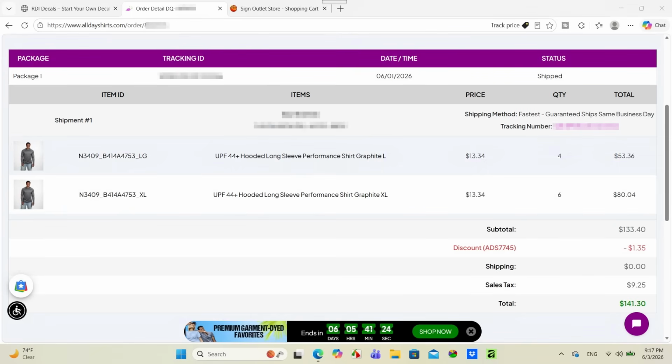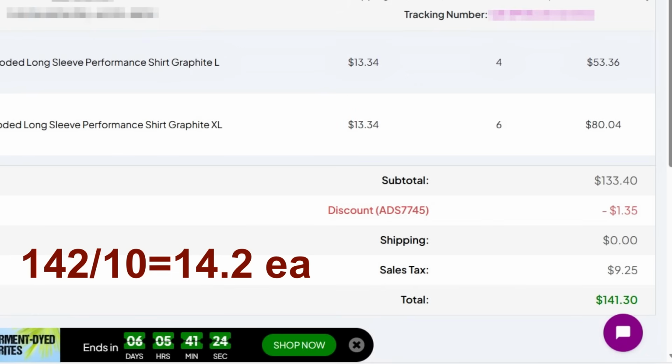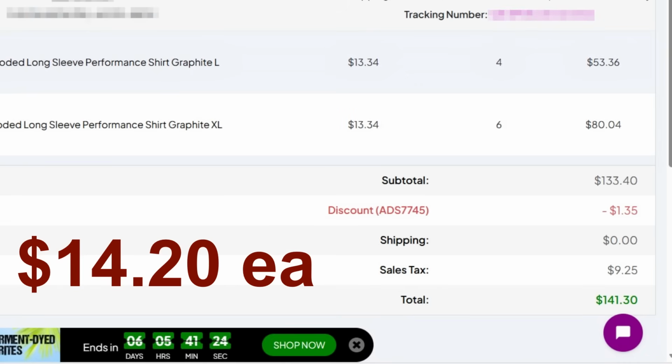For this order, we bought 10 shirts, 4 large and 6 extra large. This was the total $142. That includes shipping and taxes and everything. So we're gonna grab that $142 and divide it by 10, and we get $14.20. That's just for the shirt.